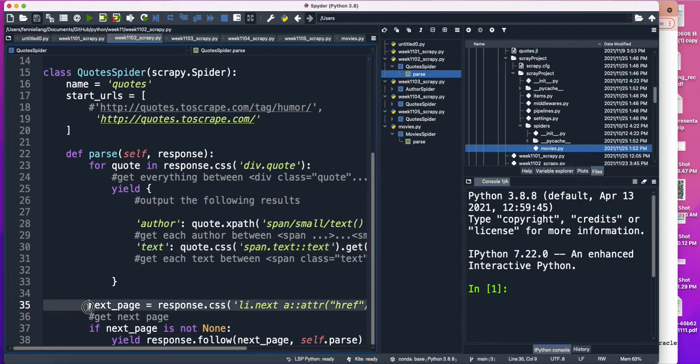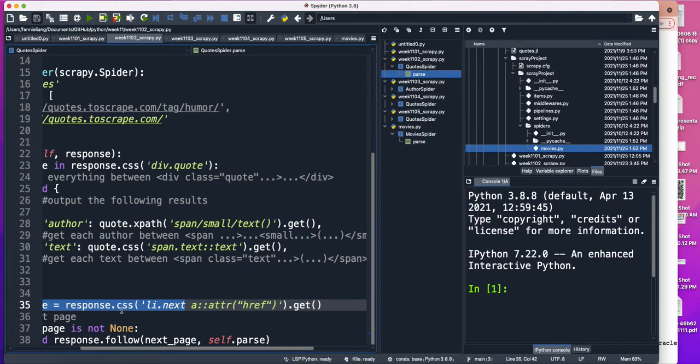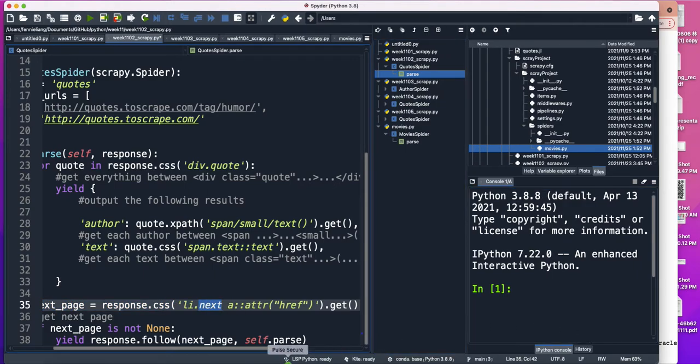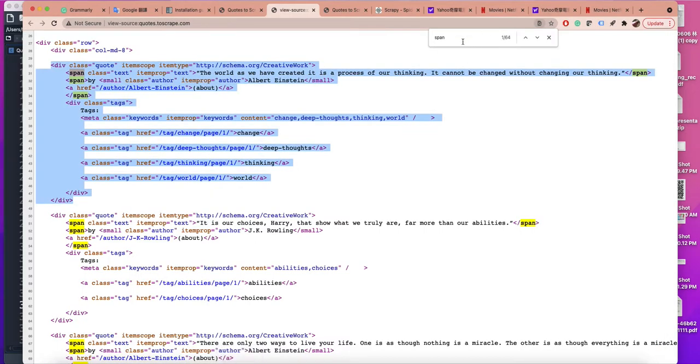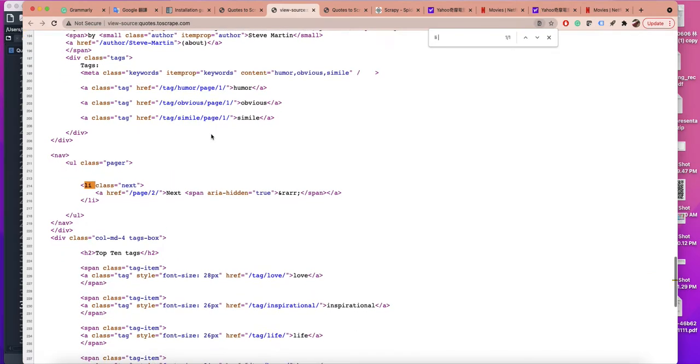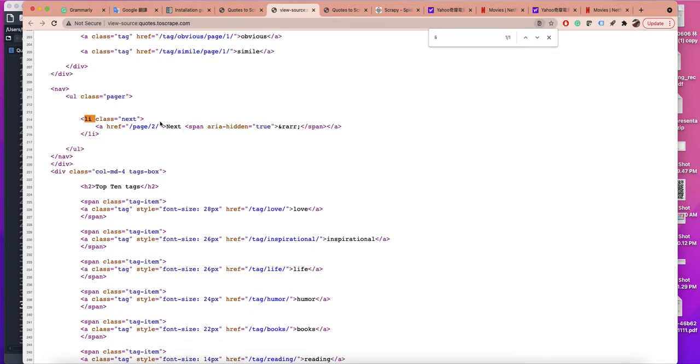Then the next page: on this page, you have a next page. So from here, we can see it's li.next, then it will be the next page. So from the website, if we check for the next page here, you can see this one, the li.next. So it's the next page. So this one allows you to grab different pages.